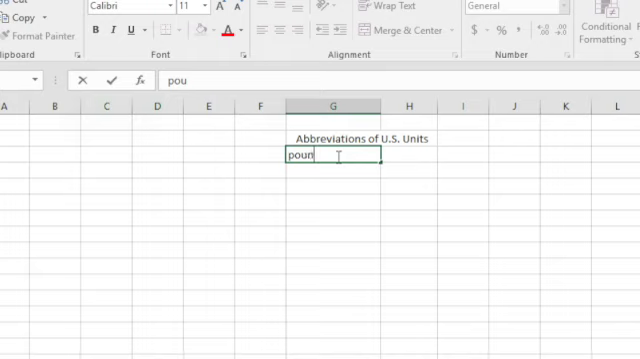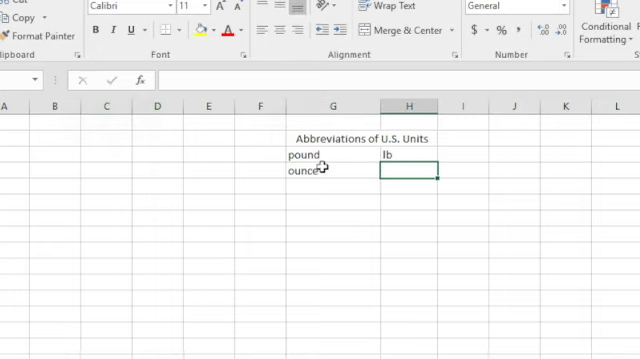So this is going to be pound, tab, LB. Oops, I should have hit enter. That would have jumped. Ounce, tab, OZ, enter. There we go. Gallon, tab, GAL, enter.